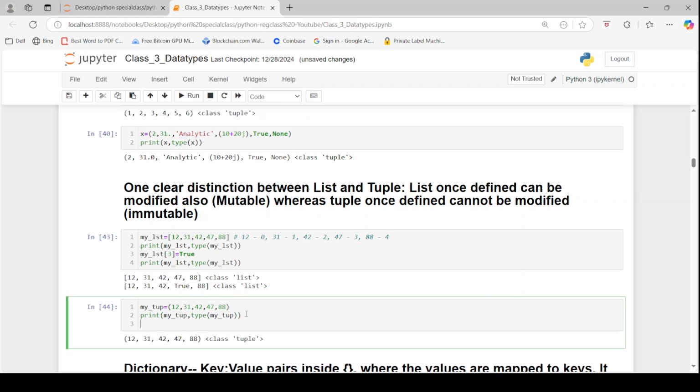Hit shift plus enter. Now again I want to do the same thing. Previously it was a list, now it is a tuple. So my_tup, do the same thing. I want to access index position number 3. So give square brackets and give the index position number, which is 3, is equals to True.